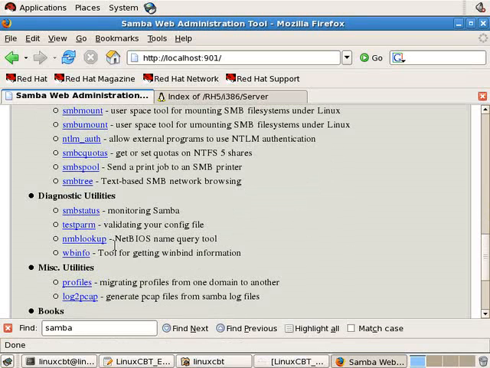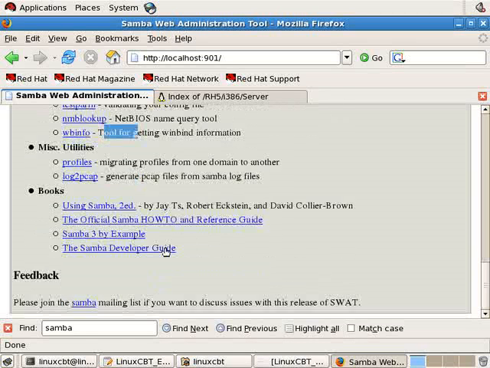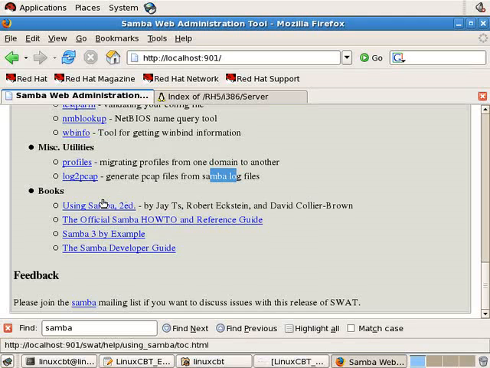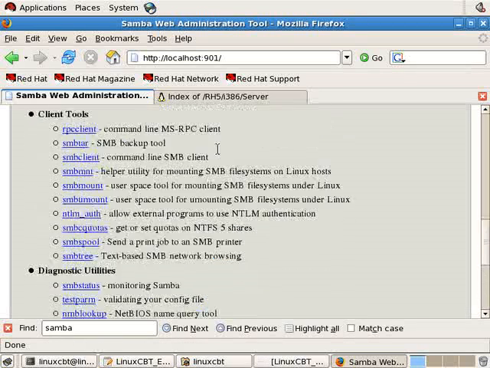Here are some client tools, more than the ones we've mentioned. We've mentioned the key ones, and their diagnostic utilities. Of them, the two most important ones include testparm and wbinfo. Testparm tests your configuration file to ensure that it's syntactically correct. Wbinfo returns user and group information from remote Active Directory and Windows servers when set in those modes. And there are other links, such as how to do profiles, how to log, generate PCAP files from Samba log files so that you can trace through a series of events, and links to books, so on and so forth.